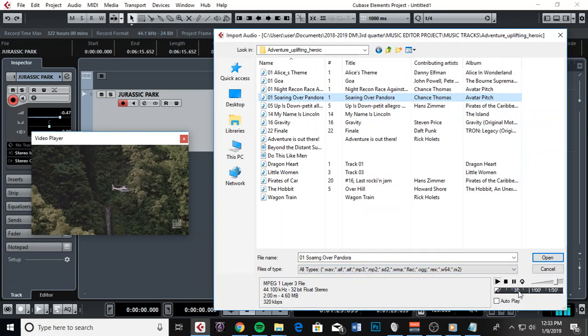So let's, okay, like this one. So I want this one to happen. So I'm going to hit open. Now I can do multiple audio files at once by holding shift or control and selecting, but I'm going to just do one at a time right now.